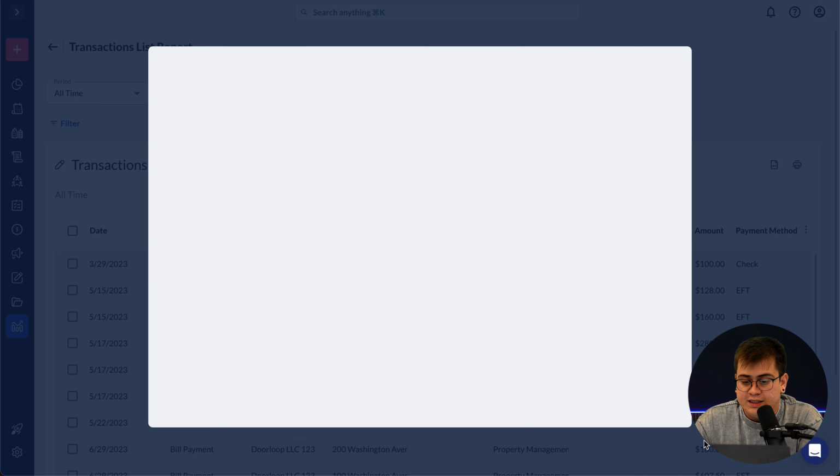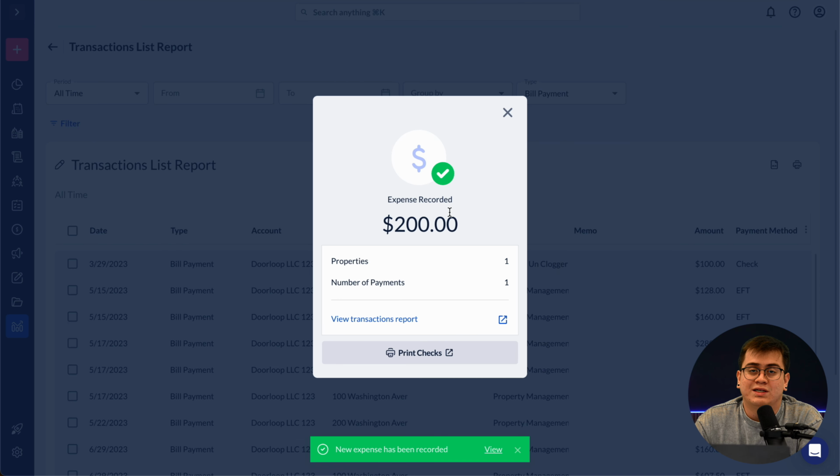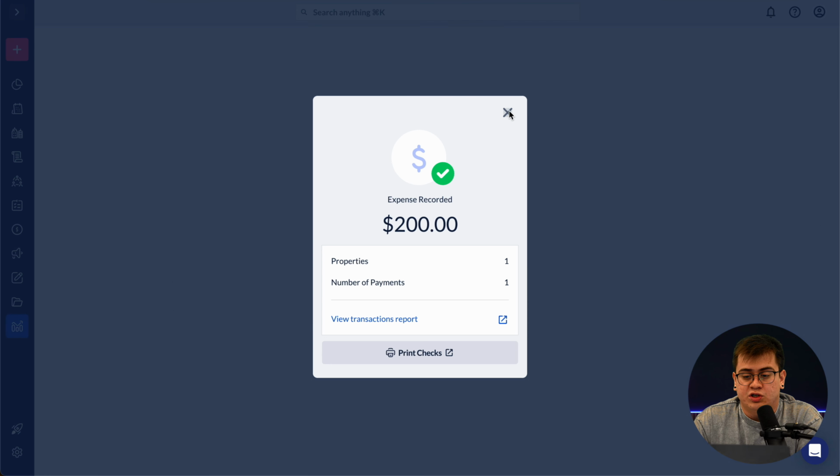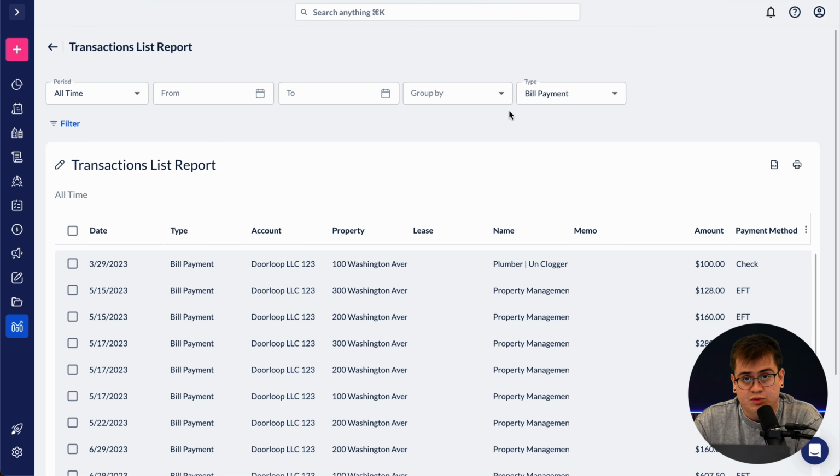Perfect. Once we go ahead and click Save at the bottom right, DoorLoop has now recorded that expense against that property. So at this point in time, we've accurately set opening balances. We've accurately set the management fees, and we've accurately set expenses. Now, following that, we want to be sure that we run owner distributions correctly so that the reporting side of DoorLoop is correct as well.